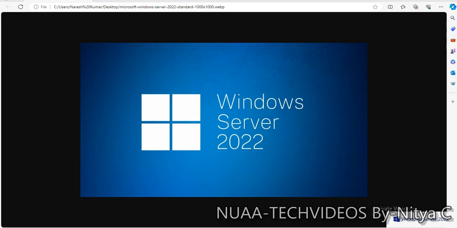And today onwards, we are going to start a series on Windows Server 2022, and this is the latest version of the Windows Server series. In the series, we will install and try to understand all the roles available in 2022 and the associated features as well.